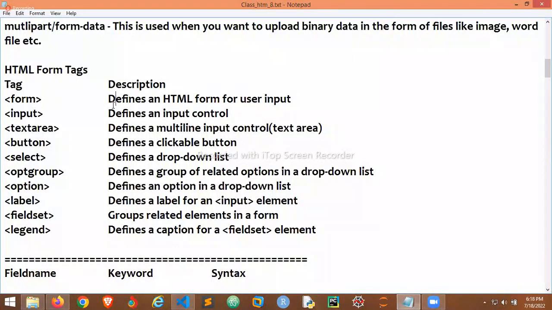Check it once again, all of you. HTML form tags. Form defines an HTML form for user input. Input defines an input control. Textarea defines a multi-line input control. Button defines a clickable button. Select defines a drop-down list. Optgroup, option, label, fieldset, legend. Just try to understand the first tag outlines, my dears. After that, we'll go inside.